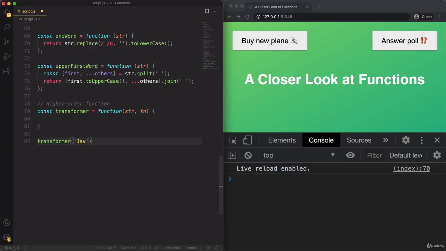So let's say JavaScript is the best. And as a second argument, I will now pass in the upperFirstWord function. And so basically what I want the transformer function now to do with this string is to transform the string using this function here. So this function that we created here in the beginning. All right. And once again, notice how we are only passing in the function value itself. So really just the value. We are not calling this function here. Okay. We are only passing it in, and it will be the transformer function calling this function.